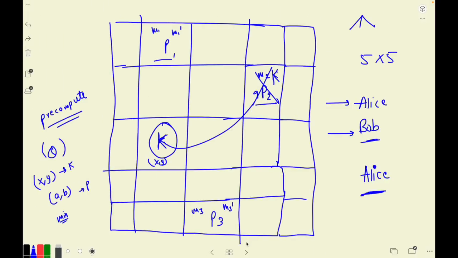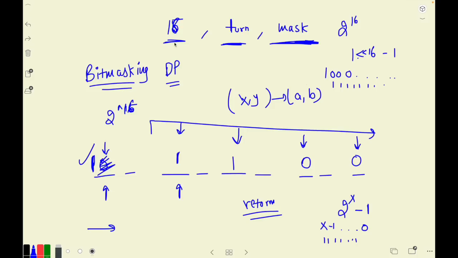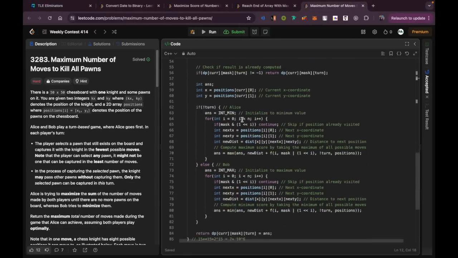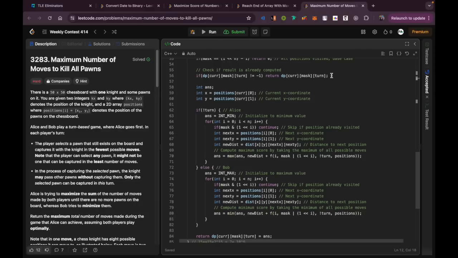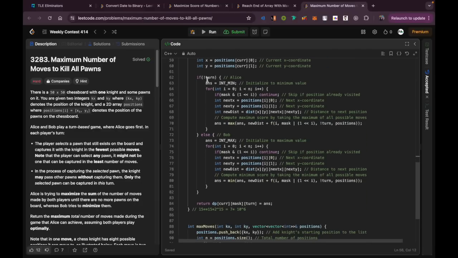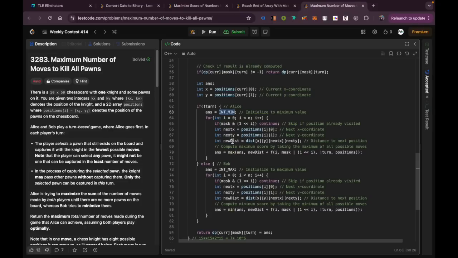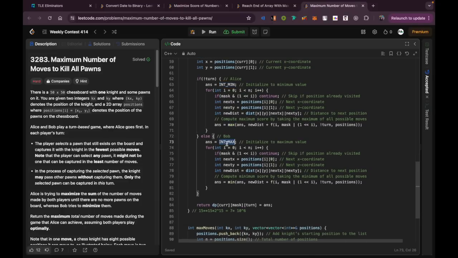So this tells me I need some selection of pawns. I need the pawn order to be maintained, the current position to be maintained, and what turn do I have? That means I have the states ready with me, and since I am using a mask to maintain this information, this becomes a bit masking DP problem. That's the main problem. So after the pre-computation, I will use bit masking DP. I will make my 3D array. If it's already computed, return it. If not, go to every position. First, see if it's Alice's or Bob's turn. If it's Alice, I want to maximize the answer, so do it accordingly. Else, I want to minimize the answer.